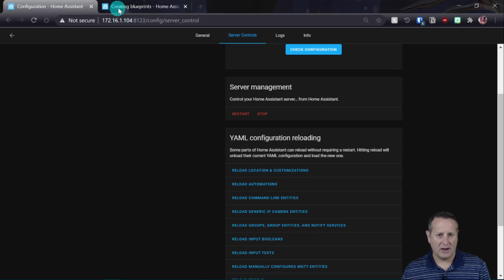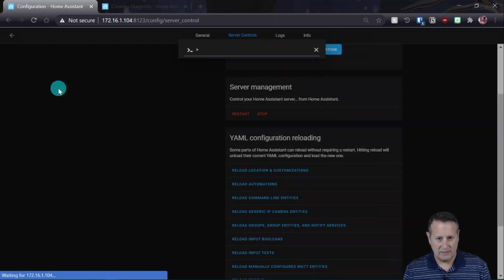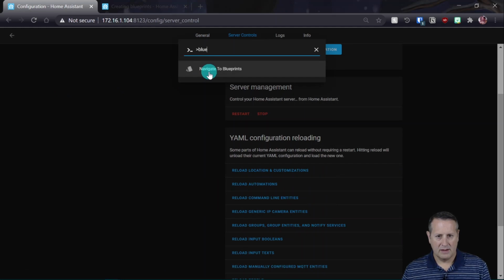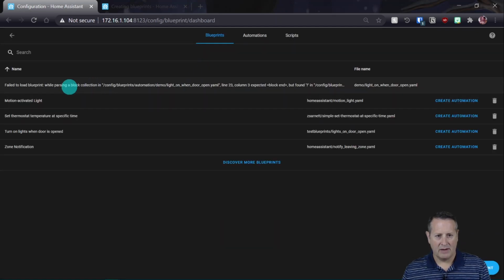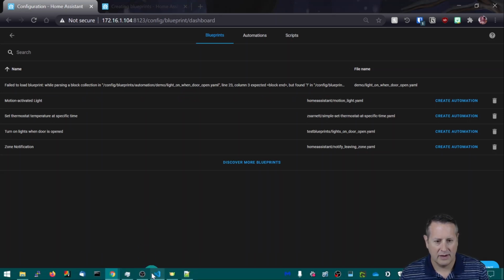And if I go back over to my automation section, my blueprint section, if there are no errors in my file, it should be fine. But now we do see we have an error: failed to load blueprint while parsing a block. So let's look and see what the error is. Line 23, column 3, expected block in, but found a question mark. So let's go to line 23, column 3 and see what the problem is.